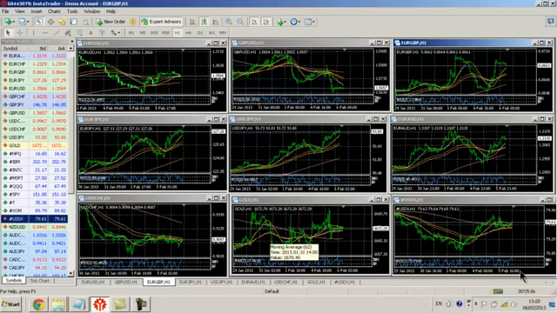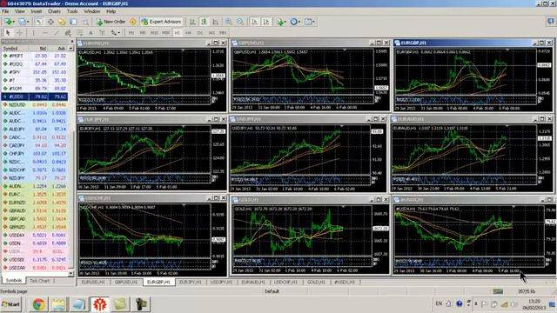I've put gold on there as well. And don't forget to put your dollar index. Dollar index you can find if you right click here, and it's on the indices.